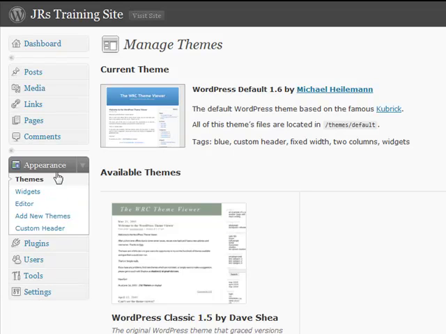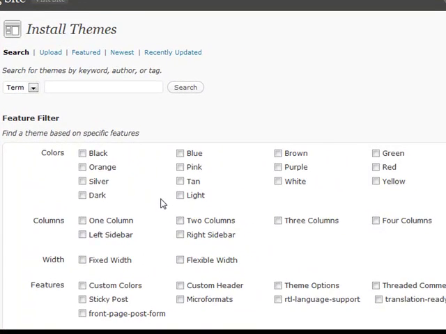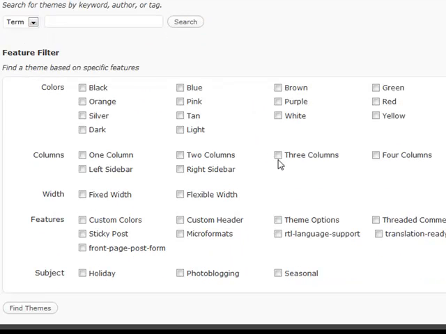So what you do is you go into Appearance, as I said, and then you go to Add New Themes. So then you have the ability to search for the features you're looking for. So the only thing I really worry about here personally is the columns. If you want one column where it's just a straight blog post down the middle with nothing else around it, you can use that. Two columns has one menu bar on the side with the content next to it.